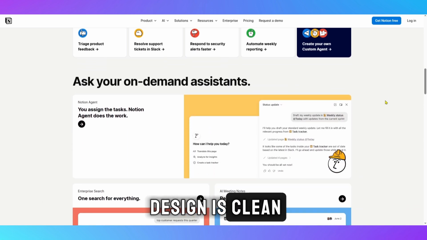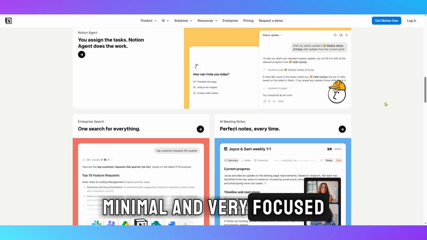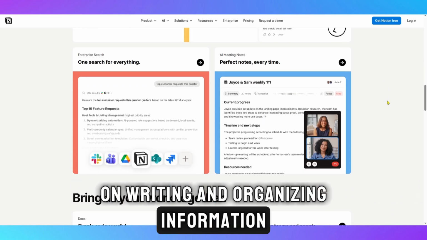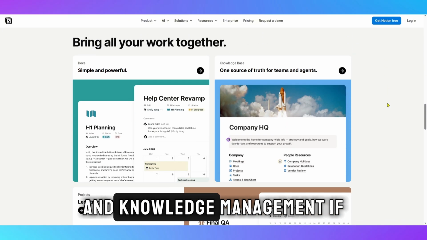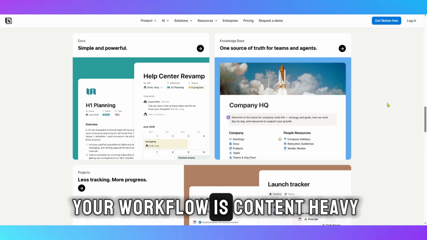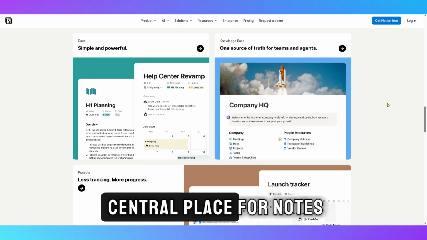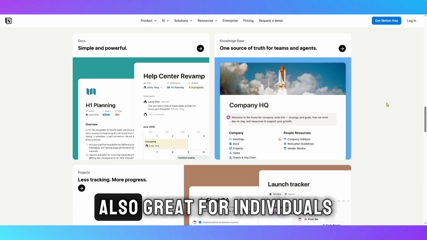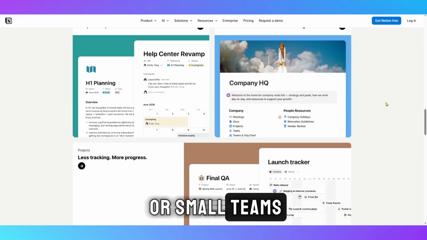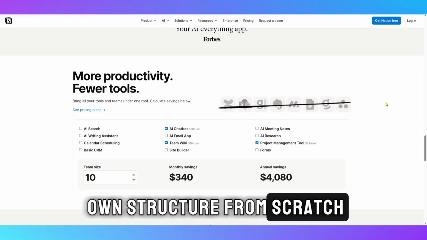The design is clean, minimal, and very focused on writing and organizing information. What stood out to me is how powerful it is for documentation and knowledge management. If your workflow is content heavy or you need a central place for notes and systems, Notion is excellent. It's also great for individuals or small teams that like building their own structure from scratch.